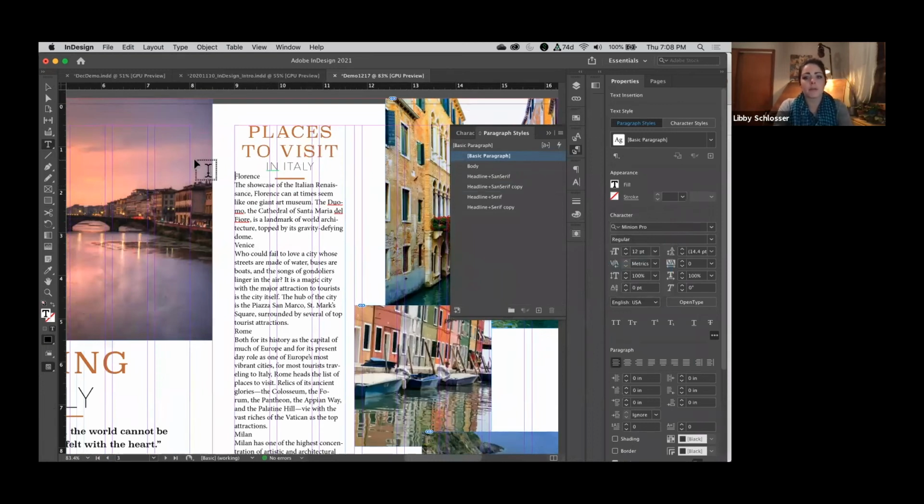And that's the benefit of those character styles, is that you can very, very quickly go in and say, I want this to go here and I want this to go there. And it's just a couple of clicks of a button. We're going to do that same thing one more time.